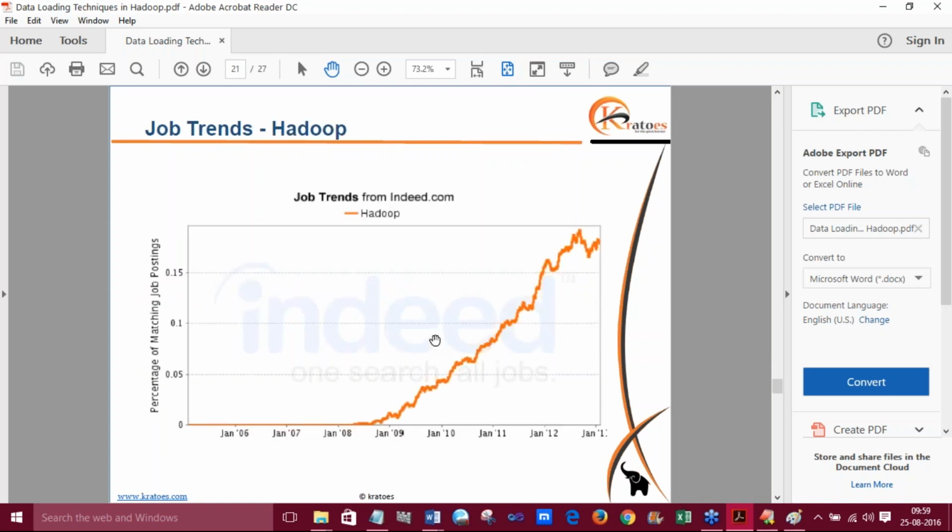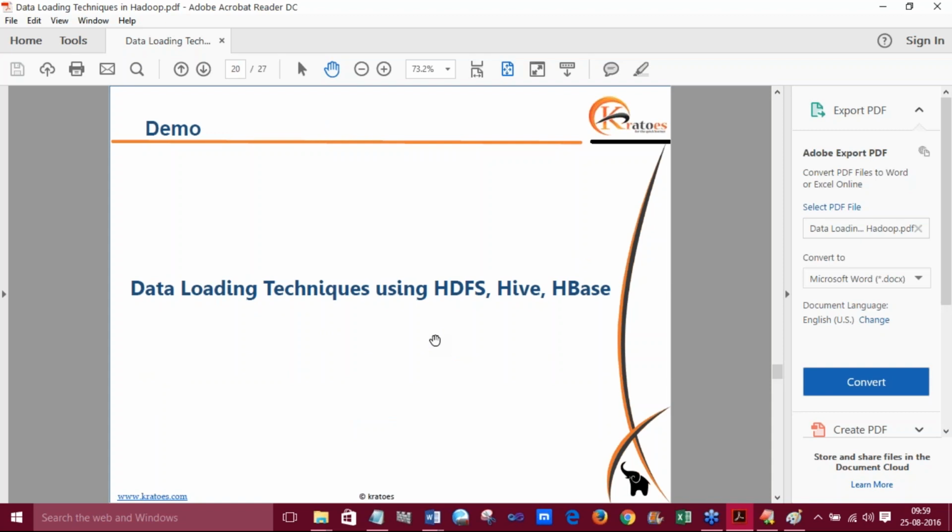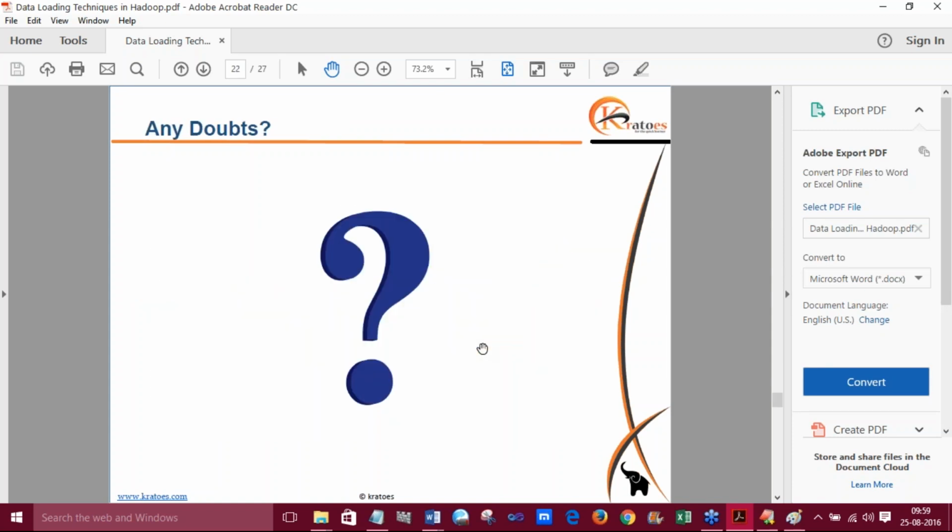Fine. This is what we are not going for: Hive and HBase using data loading techniques into the HDFS. That is a very rare case. What is Hive for? That is data warehousing. Data warehousing is for presentation purposes. Presentation data is the final data. Naturally we are not doing that, but if you want, you can go for it for specific reasons.